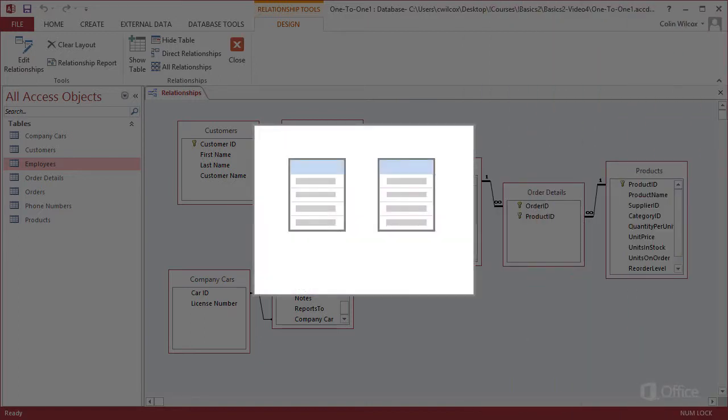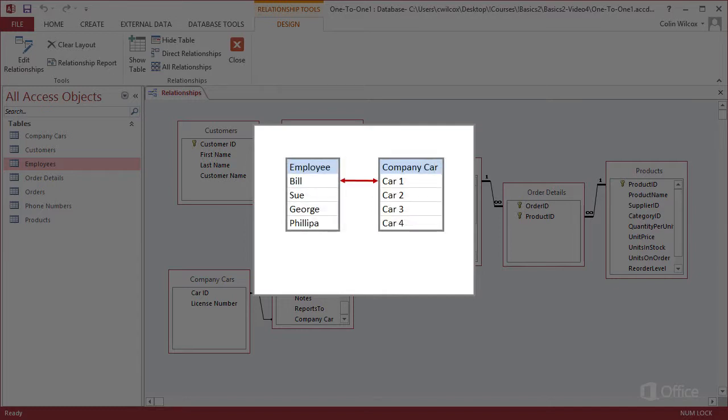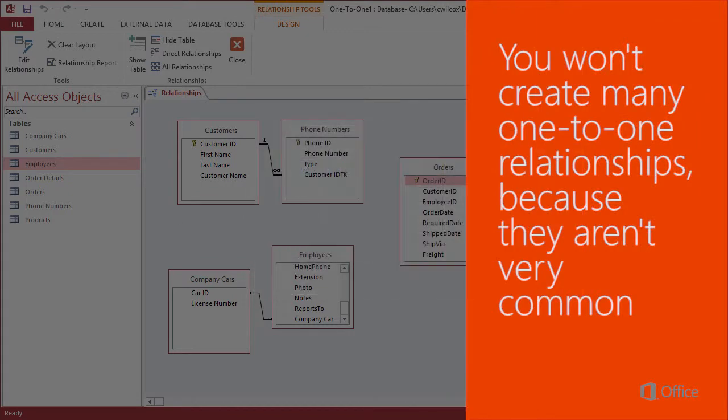You have a one-to-one relationship when a single record in one table is related to just a single record in another table. For example, a single employee may drive one company car. But you don't see this very often because one-to-one relationships aren't that common.